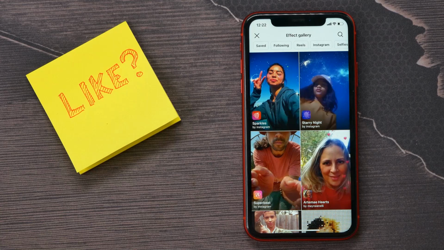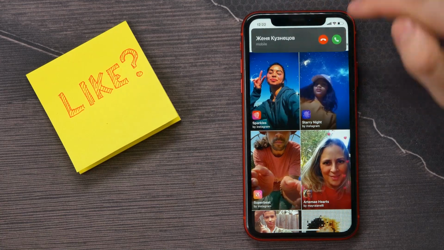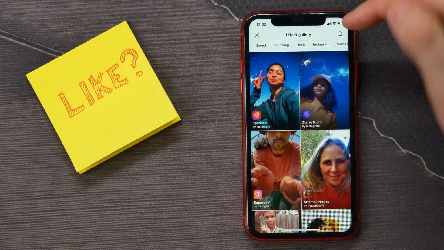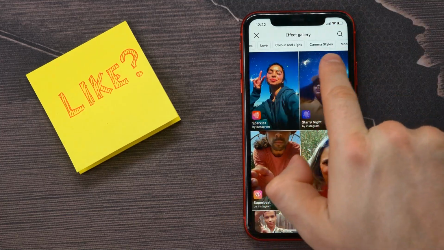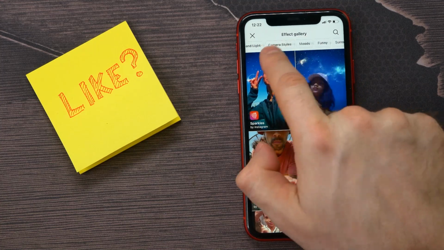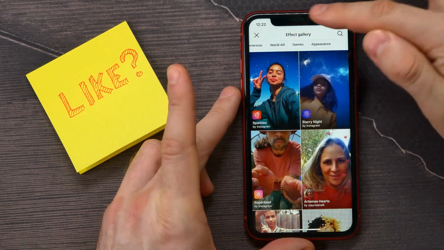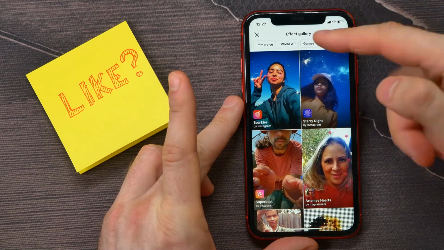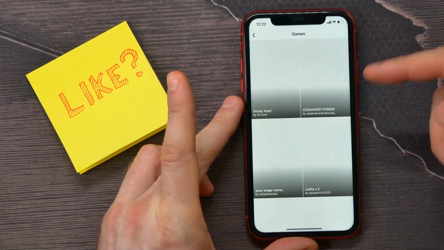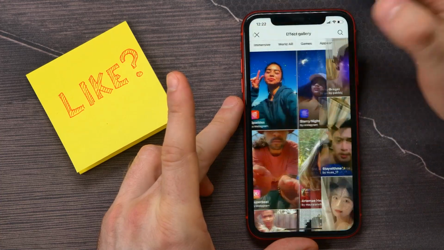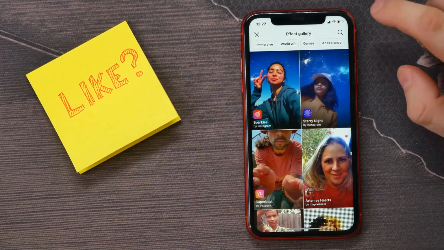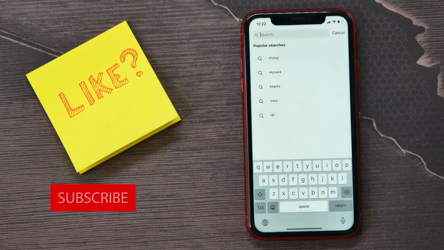Here you can select from all the categories of effects like following, reels, Instagram, selfies, color and light, camera styles, and so on. There are a bunch of different categories and in every category you can scroll down and look for different effects, and also here you can use the search bar.